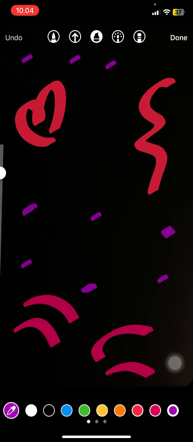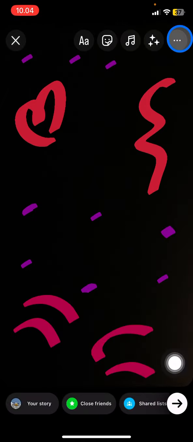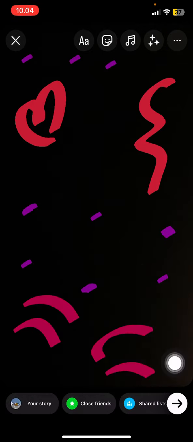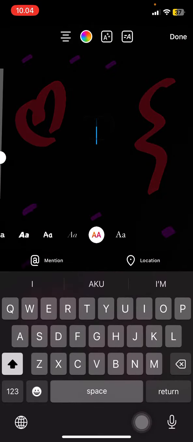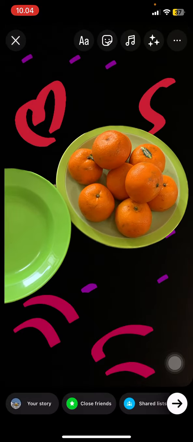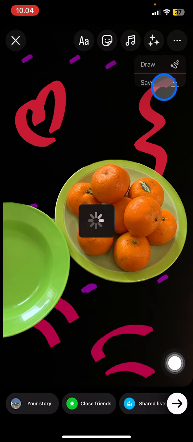After you're done creating your background, the next thing we have to do is click done, then click and hold on your screen again until there will be a pop-up with the paste option, and then you just click it, and you got this object on the new background that you have created. And now to download this picture, click these three small dots and click save.